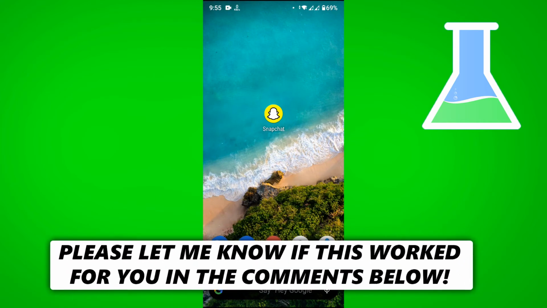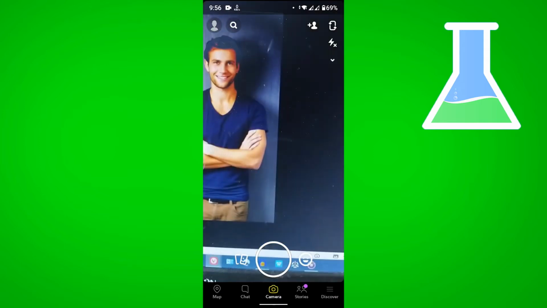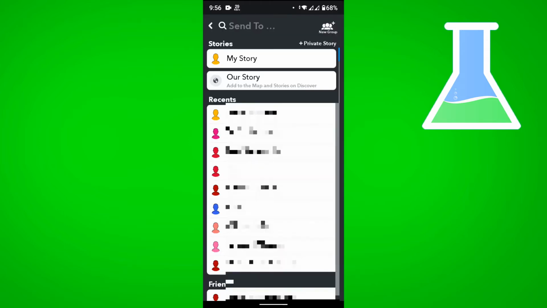In this video, I'm going to show you how to make Snapchat shortcuts to send your streaks all at once. So first, let's go to Snapchat and let's take a photo and let's tap send to at the bottom, and at the top part, let's tap on the send to search field.